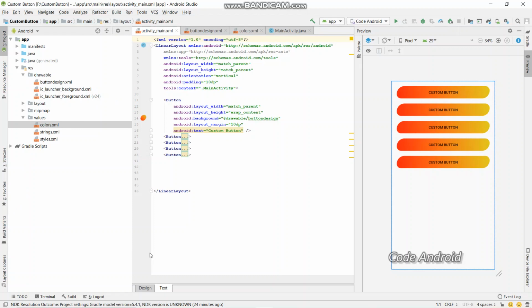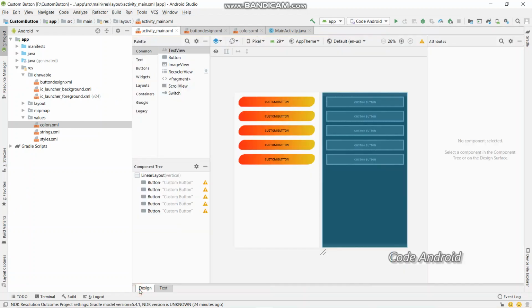And this is all about this video. In this video, we have learned how to make our own custom buttons, that is adding our own colors and shapes for the buttons. Thank you.